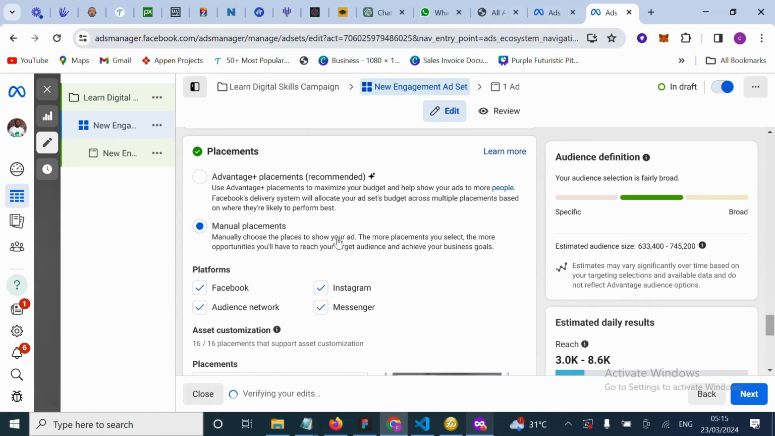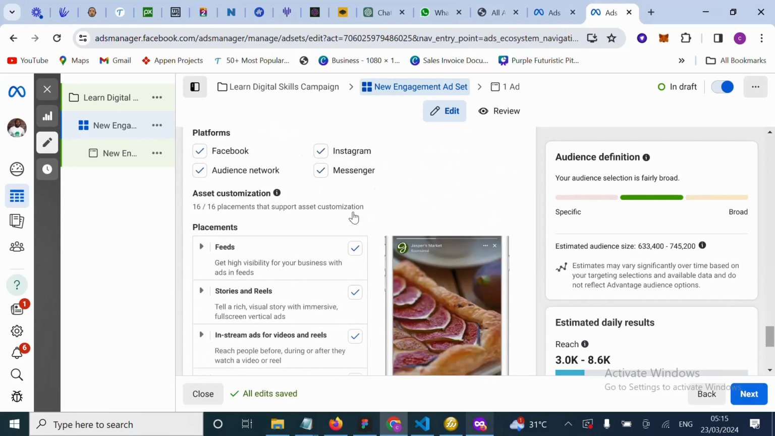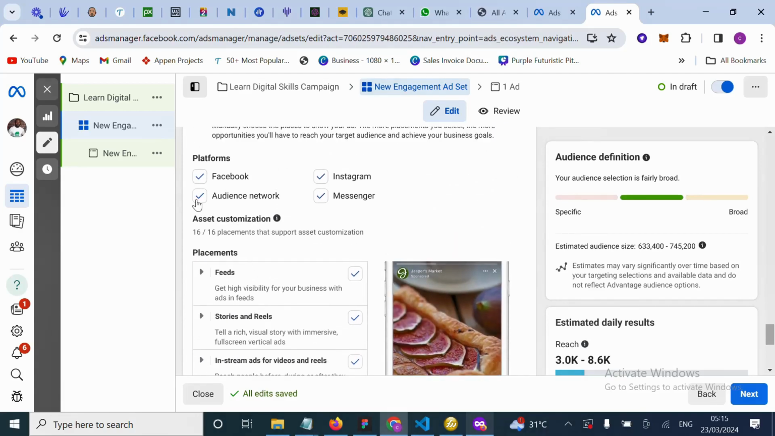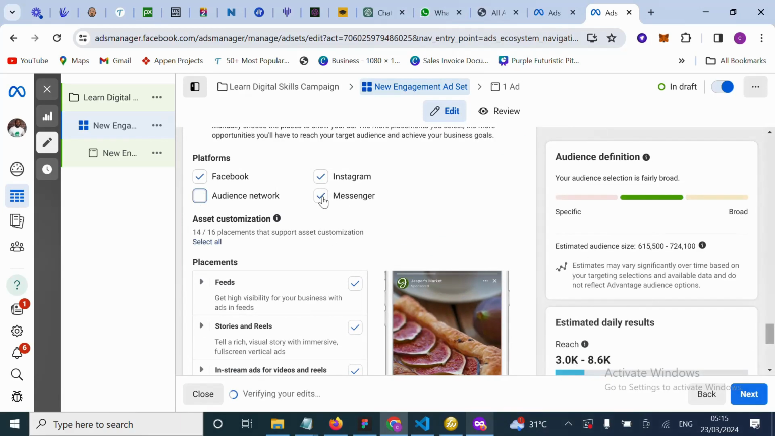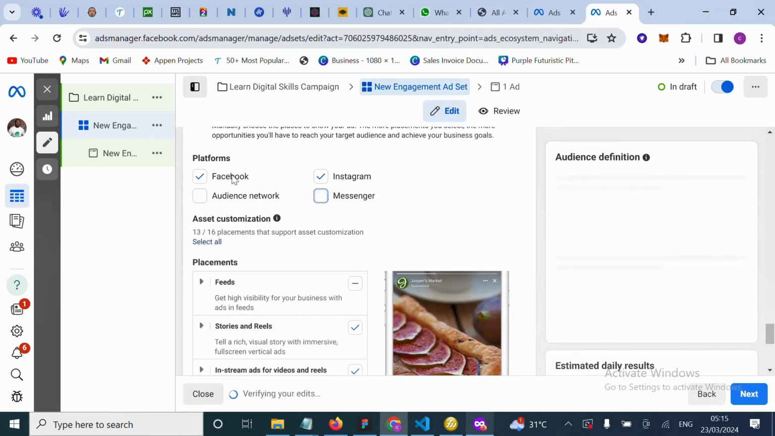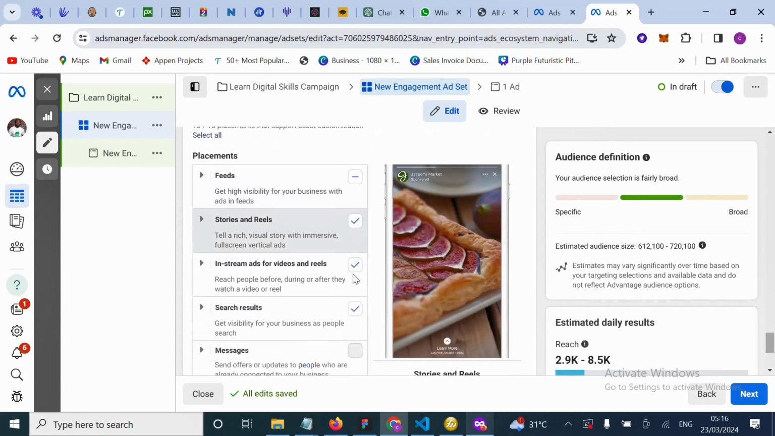So I want to go for manual placement because I don't want them to automatically choose the audience and target my placement for me. I want to be the one deciding where my ads are showing. So I don't want my ads to show on Audience Network. I don't want my ads to be on Messenger. I just want my ad to be on Facebook and on Instagram. So these are the two places I just want to advertise my ads for now.